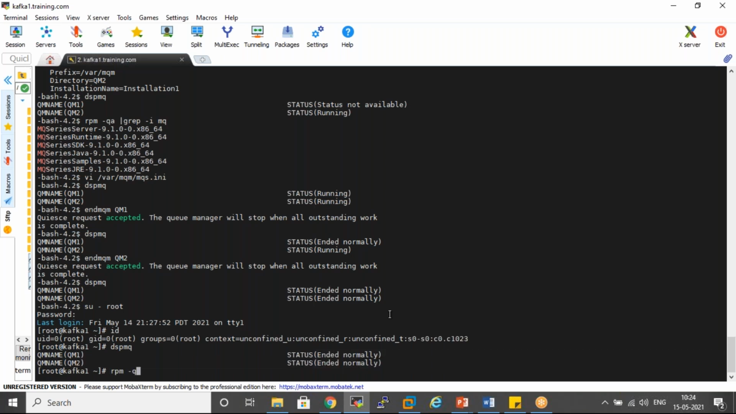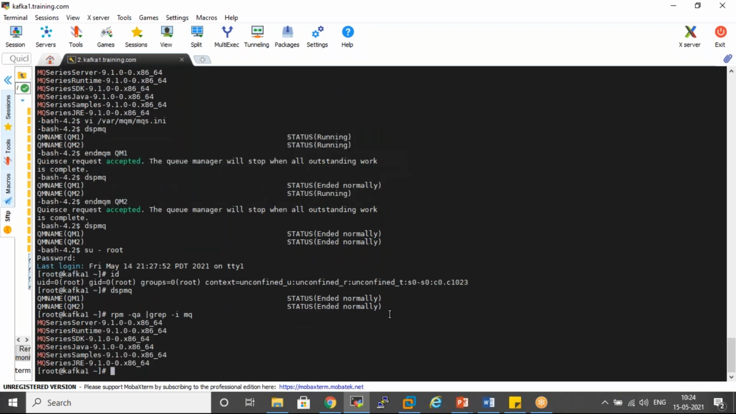Now let me query all my MQ packages. These are all my MQ packages. Now I am uninstalling them. Uninstalling is very simple: rpm -ev. E stands for erase. It means we are erasing all MQ packages. And then give all your MQ packages in a single shot.